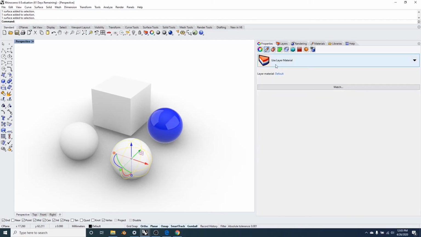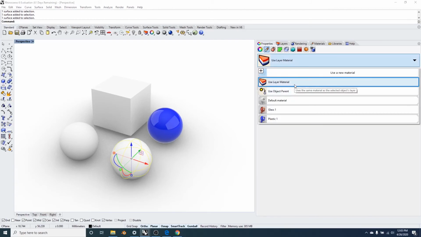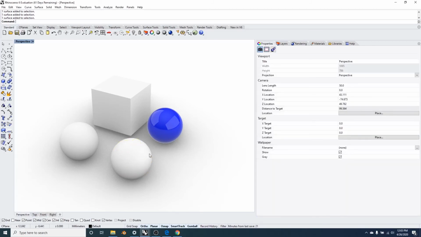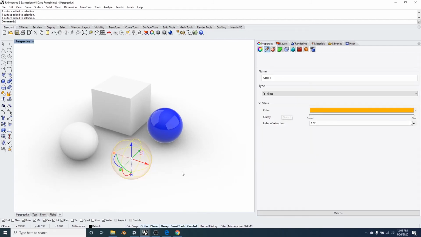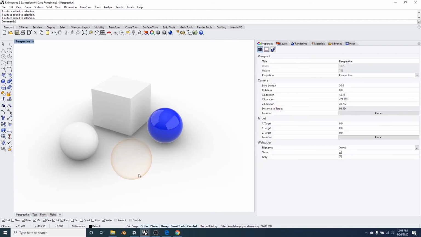You can click on that material and see that by default, this object is set to use the layer material. That means whatever layer this object is on, it's going to inherit the material of that specific layer. We could choose to say, I would like to have this object, and then just apply the material in here, and that's going to change the material of that specific object regardless of the layer. So that's a very important concept about the materials in here.